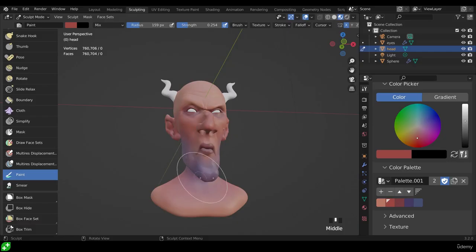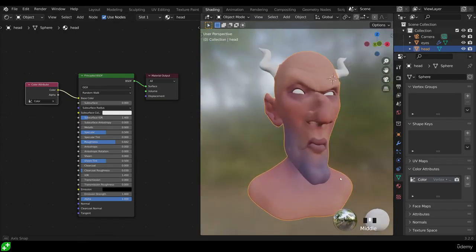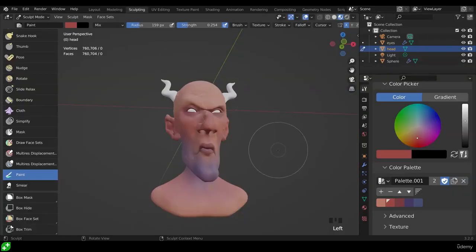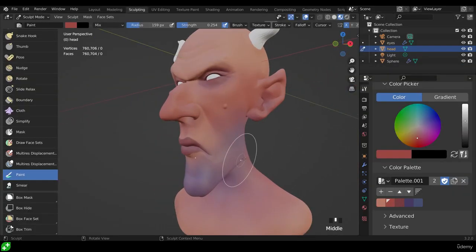I'm finding the skin a little bit shiny, so I'll just go across to the shading mode and bring the roughness of my principled BSDF up, and that's looking a little bit better, I think. Let's go back to sculpting. That's a bit more like it. It's a bit less distracting. So pause the video here, catch up with me and add some blue to the chin area. Don't worry if it goes too far, you can always tone it back later.